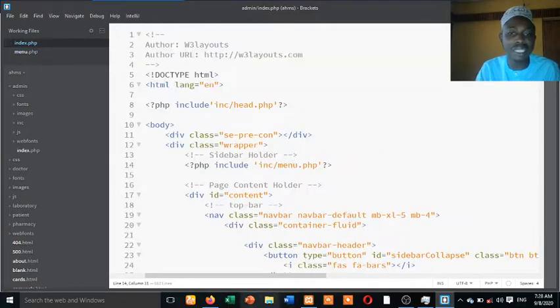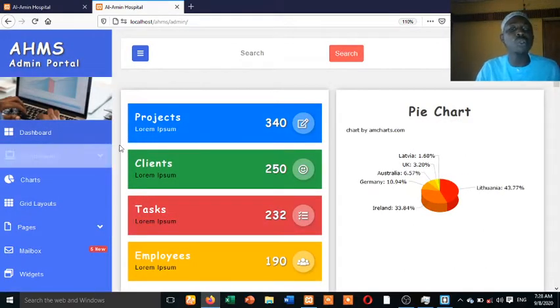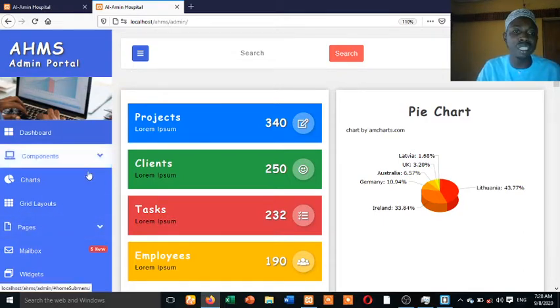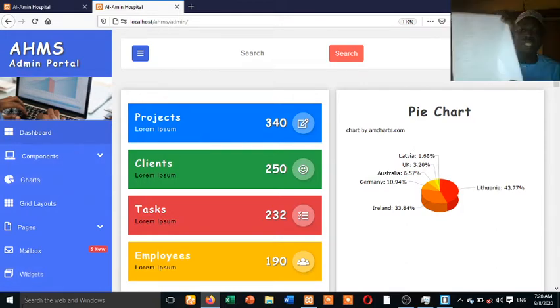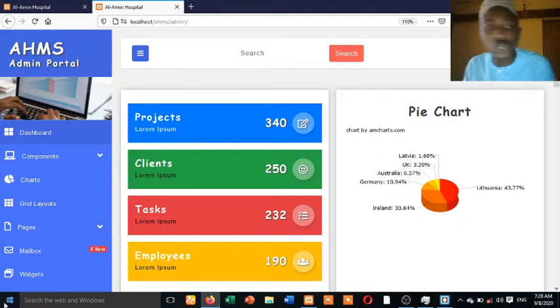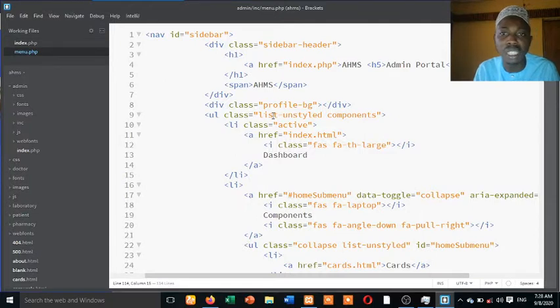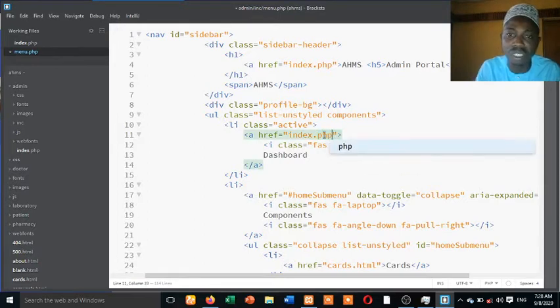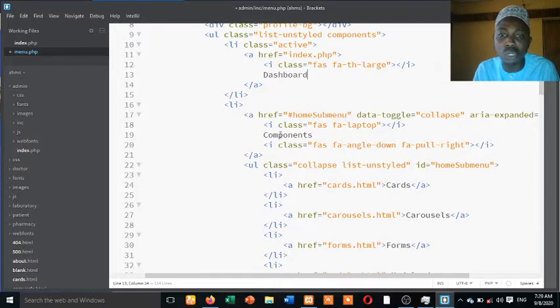So I have my index, and let me refresh. It's perfect. So anytime you want to deal with any page, you just include this menu and remove the normal navigation from there. Now let us work on this. As I told you, I already have the functionalities here. So the first thing is, let me go and work on menu.php. This dashboard, I can leave it to go to the home page, index.php. Then this component, I will make it patients.